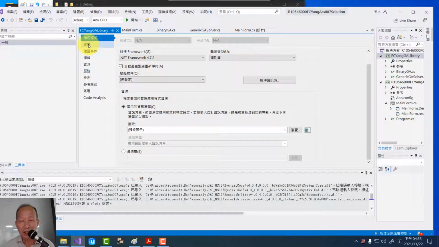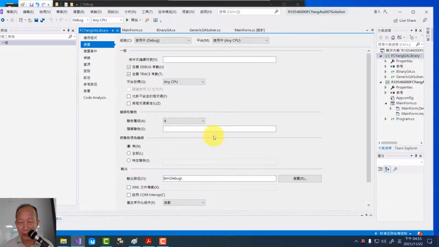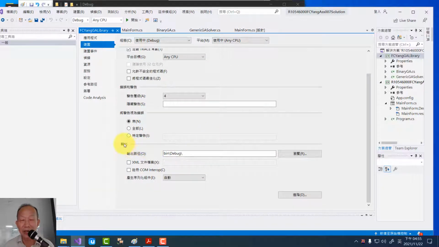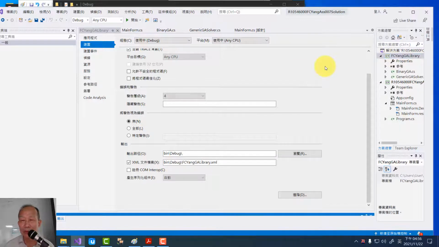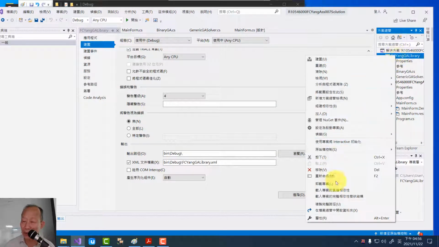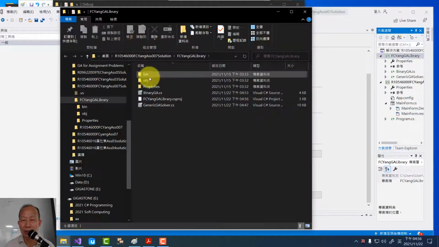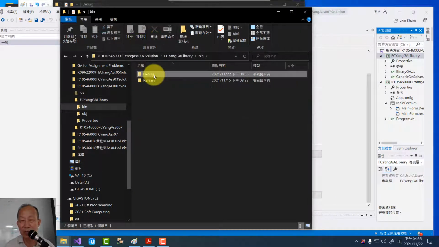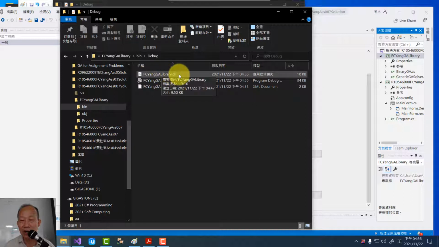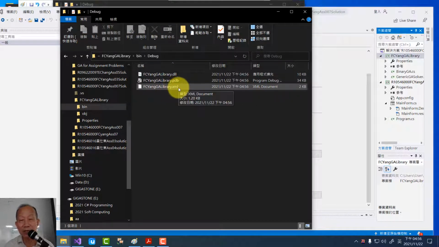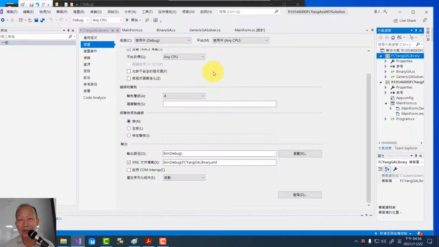There's an option here, build. In build, there's an option right here: the output, not just the DLL, I also need to output an XML file. So make this check, and then we rebuild these libraries. Take a look at what will be generated in this library bin directory. Not just the DLL, we also have an XML file associated with that DLL. Actually, this XML file serves as the documentation of your class.